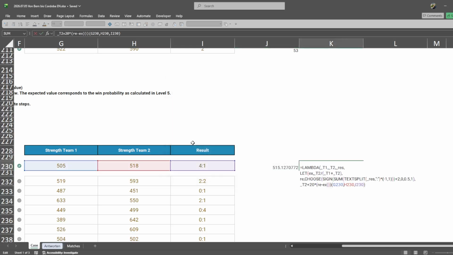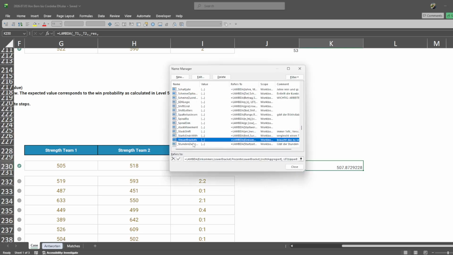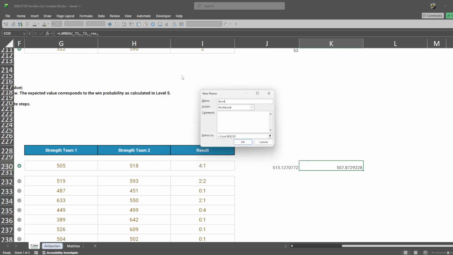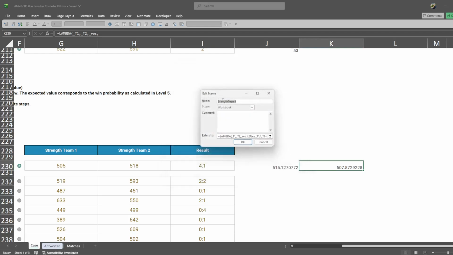Okay. Then same again. Strength team 2. It's quite windy here. So, like that maybe. Oh, I forgot a T here. Let's clean that up quickly.